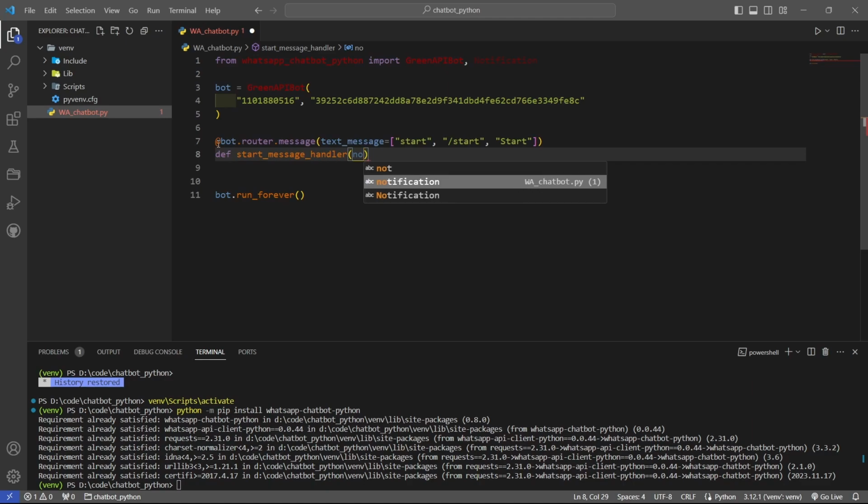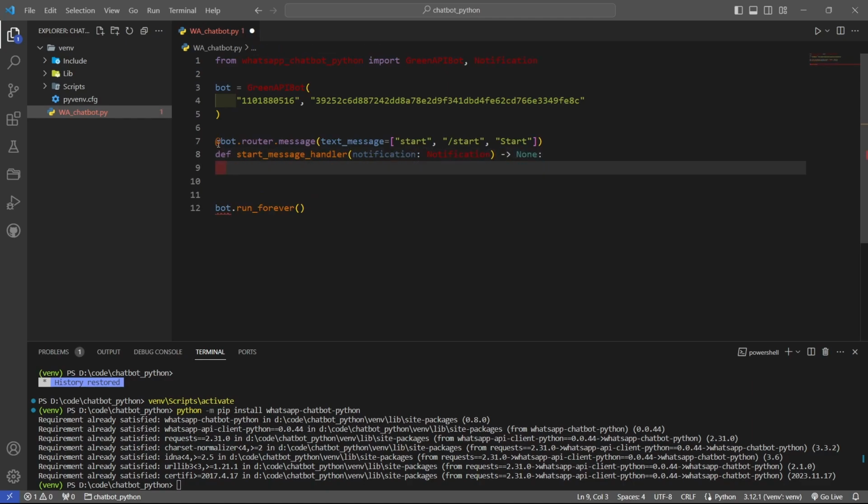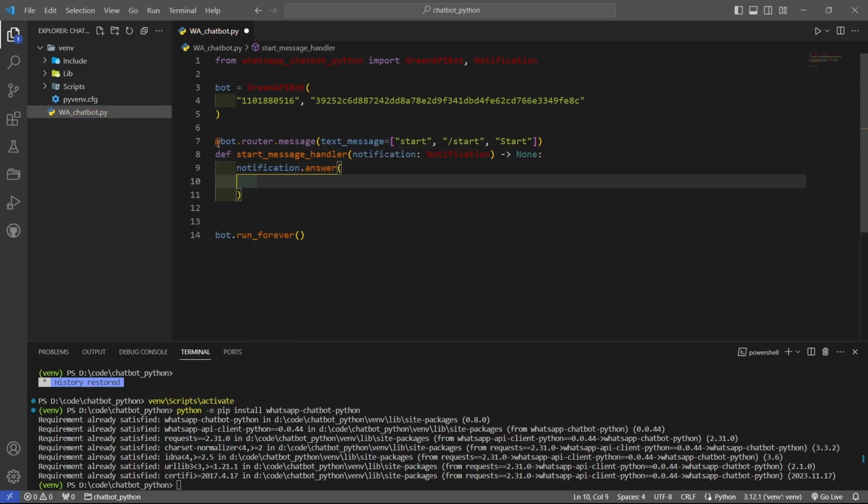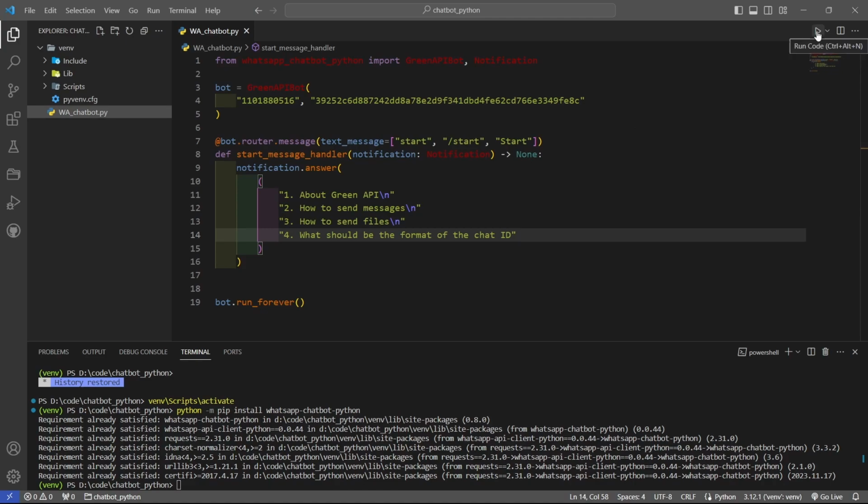Inside, we will create a function startMessageHandler. Let's subscribe to it to be notified about the incoming message with the start command. And in response to the user's message, the bot will send the strings we will write inside the function in notification answer. These 4 items will become the pages of our bot. By navigating through them, the user will get reference information about the greenapi service.